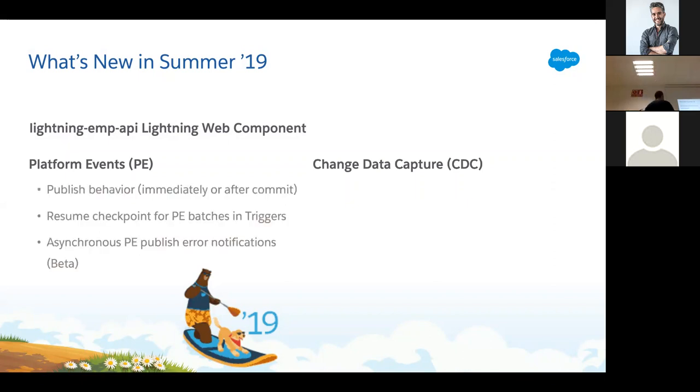For platform events, there's something very new that's called the publish behavior. I mentioned that the messages that are being sent are not actually saved to the database, but when you work in Apex, you're actually within a database transaction. So for example, let's say you're doing a lot of operations, and at some point an operation fails. When the operation fails, the database transaction is rolled back, so your changes are canceled and you get back to the starting point. But if in your Apex code you actually publish a platform event, the platform event is gone. There's no way to roll back the platform event.